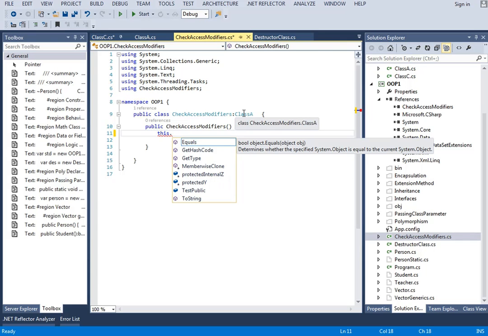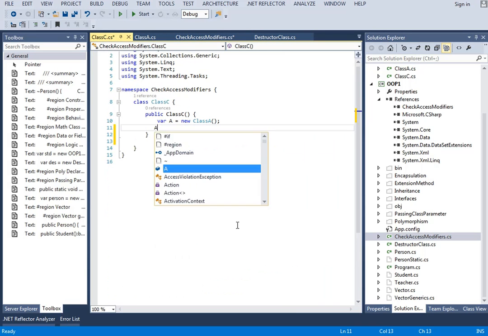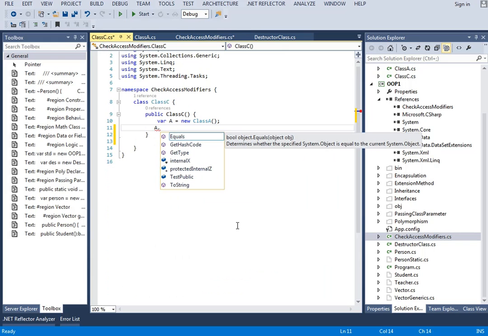because I have inherited it, and I can also access the protected Y. But the protected Y, if you remember, protected Y cannot be accessed inside from the project or inside from the assembly without being derived, but the protected internal can be accessed. So that's the difference between protected and protected internal.